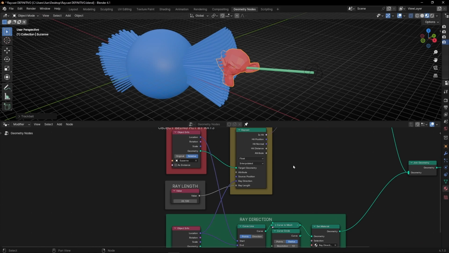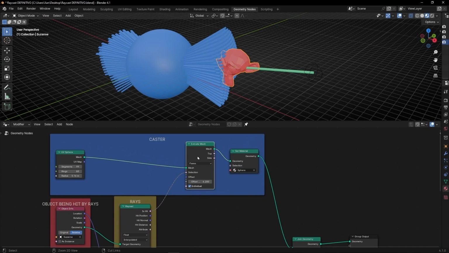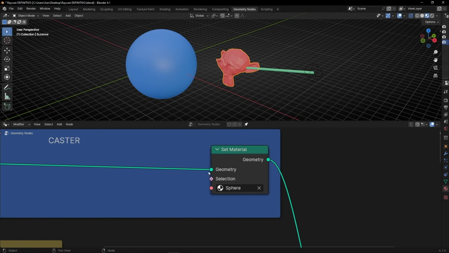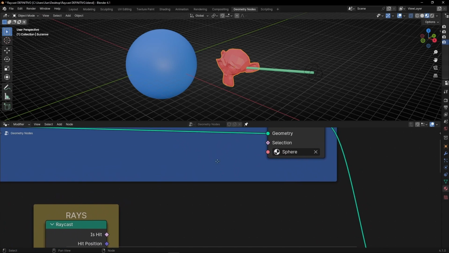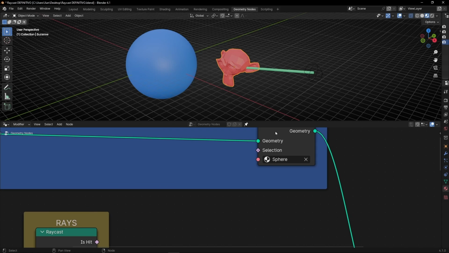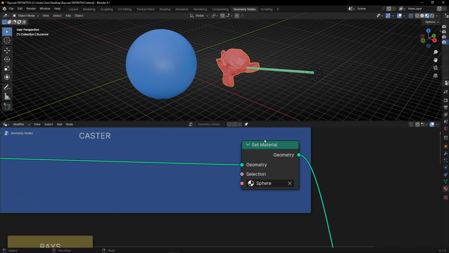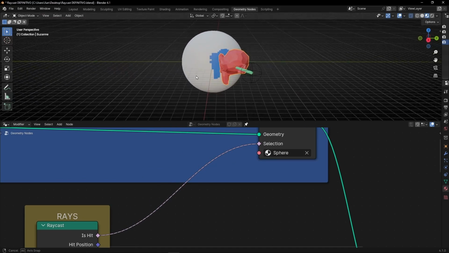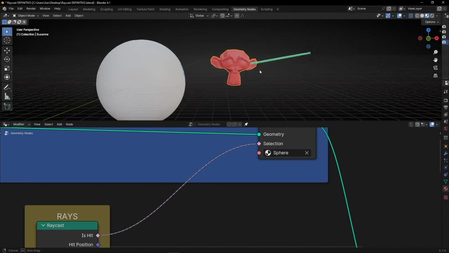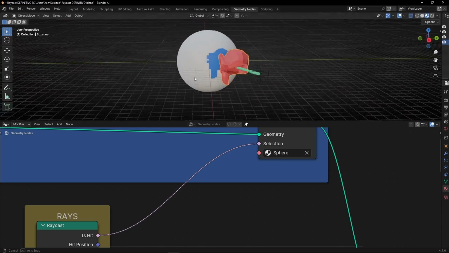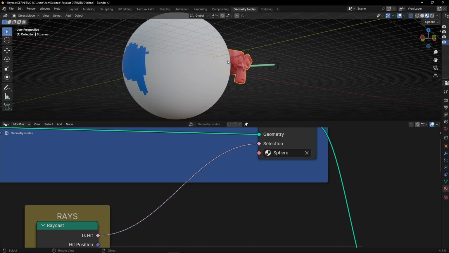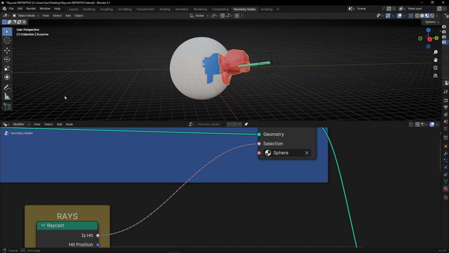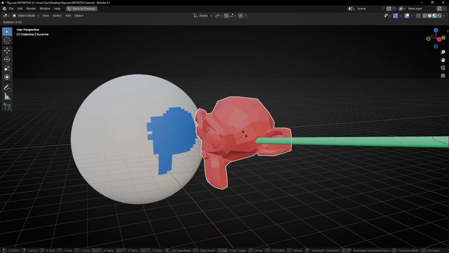Now let's see another example. We can delete this and look here. We have a selection. So what we can do is only apply this material, the blue material, in the sphere where it's being hit. So now we have like a shadow here and on the other side. Remember, if you don't want the other side, then you have to make the ray shorter. So this is another technique to do a shadow.